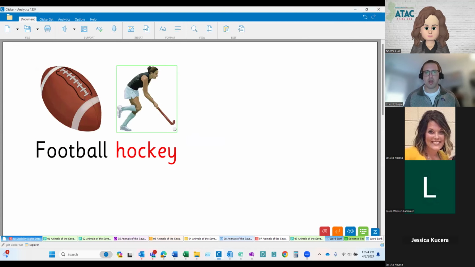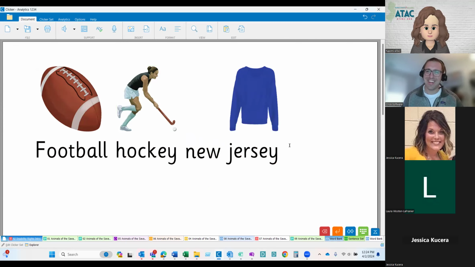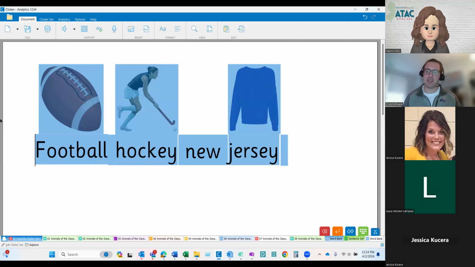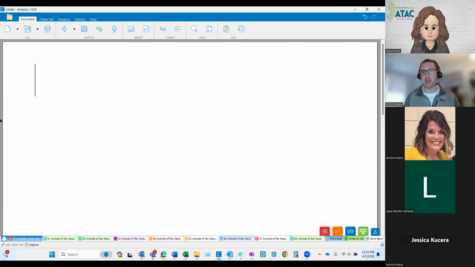Football, and it's just hockey, great for New Jersey. You guys get the idea. But as I said, this is exclusive to Windows and Mac, but some students do have access to a PC, so they could have that automatic picture support while they're typing and kind of lean on it as well.